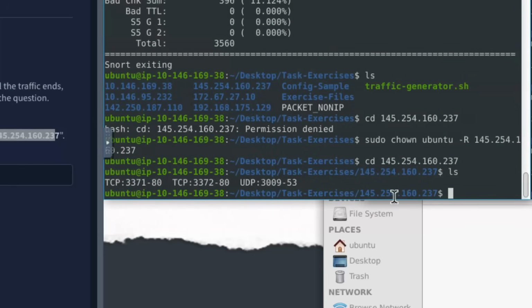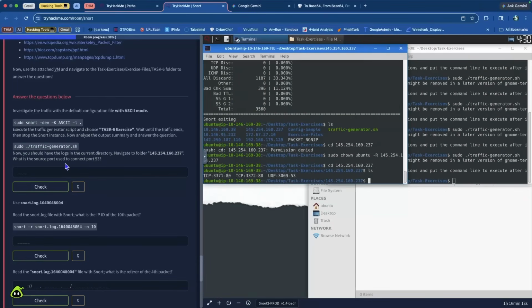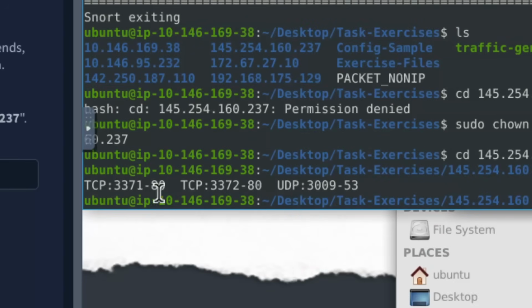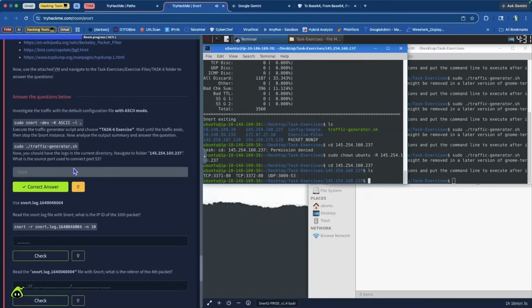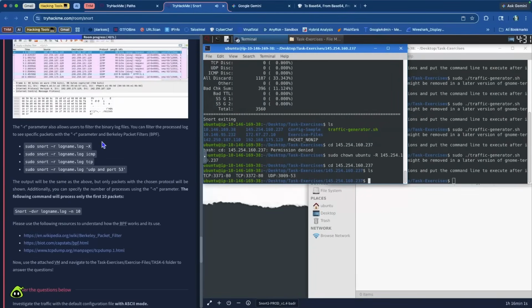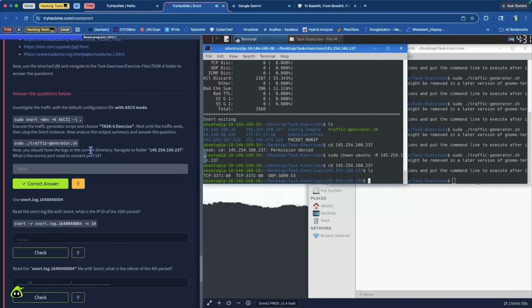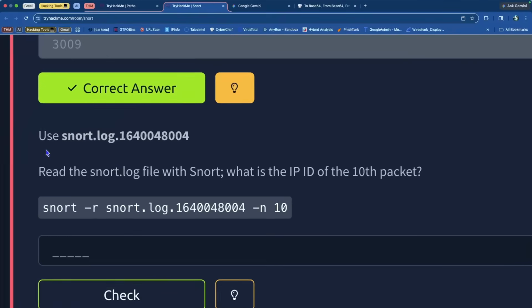Okay, so the scan now is what? It says, what is the source port used to connect to port 53? So it is 3009. It's a UDP connection. So 3009. Okay, well, now it makes sense. Now it makes sense why they made us want to do the change ownership and stuff like that. Okay, cool. So, all right, next one.